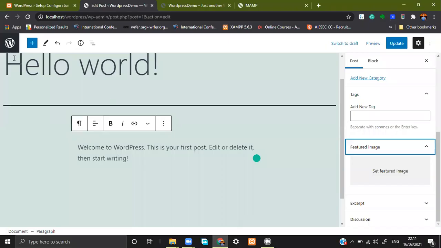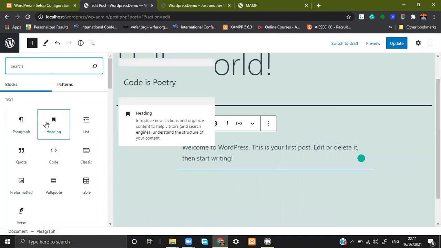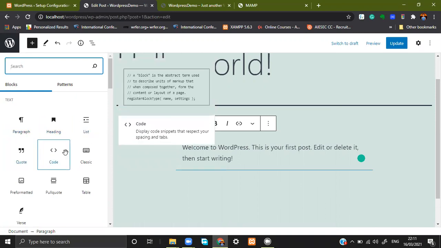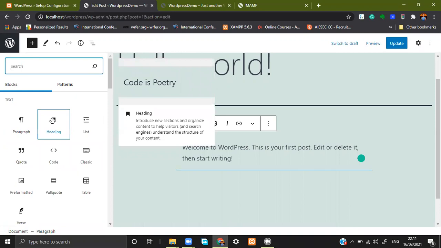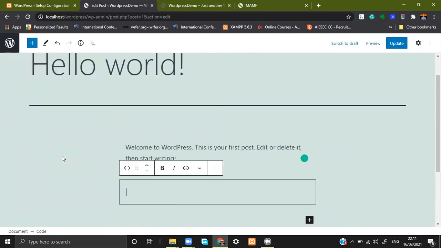And if I want to add a new block, I can go over here and say add a new block, and I will be asked whether I want another paragraph or a heading or a list or a quote, code block, etc. So whichever the block I need, I can select it, and then the new block will be added on my post.